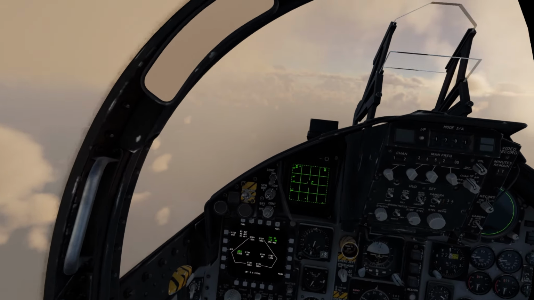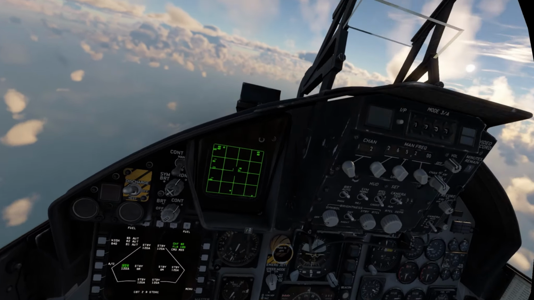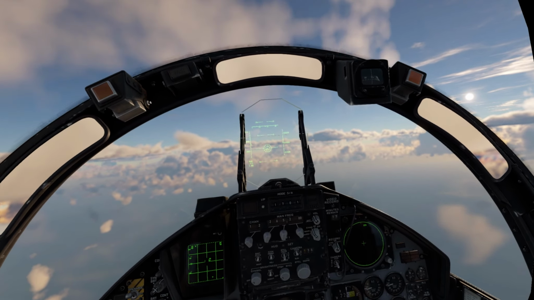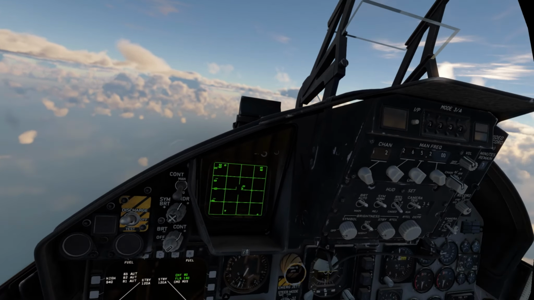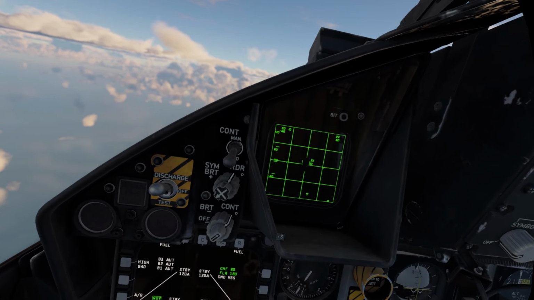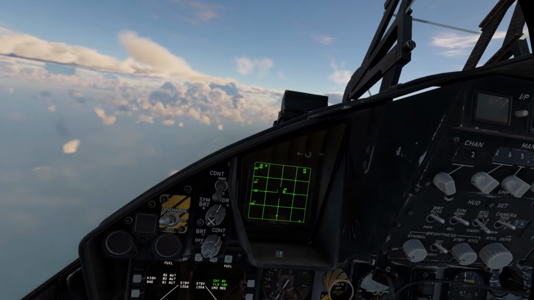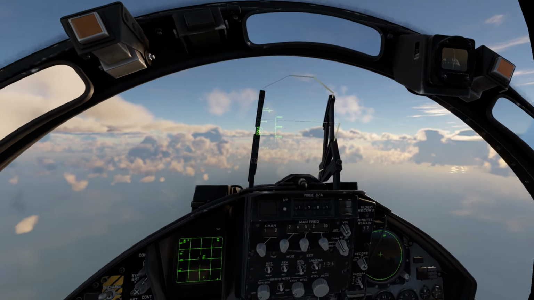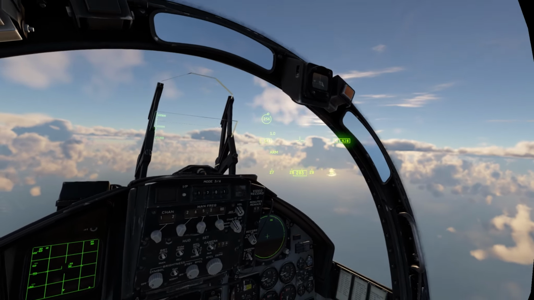Now we're going to switch our mode to TWS here, and with the F-15 specifically, it's difficult to tell what mode you're in, but all of the other modes start in 60 by 10 mode. You can see that right there. And then if I hit the button once, it goes to TWS. Now I'm in 30 by 10 mode. 30 by 10 mode, that's TWS.